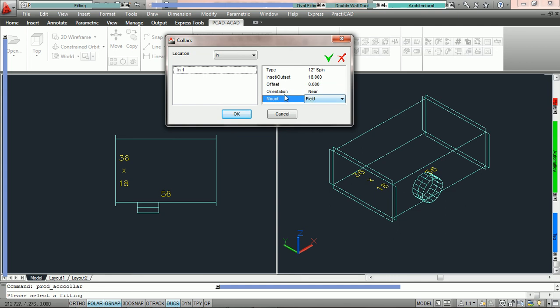The last choice are the mount parameters. There are only 2 currently, shop and field. Just like taps, if we choose mount shop, PractiCAD will download this piece of rectangular duct to the plasma and cut out a hole to fit this spin collar. If you don't want to pre-cut your holes, you would choose mount field. That means that you're going to cut the hole in the field, and you don't want to send this duct to the plasma, and you don't want it to cut the hole out. So you must choose which one you want. Remember, whatever settings you pick here, PractiCAD is going to remember those settings for the next spin collar you attach.